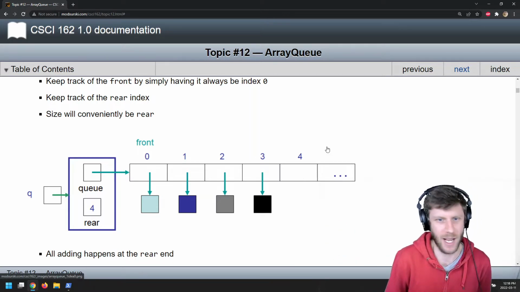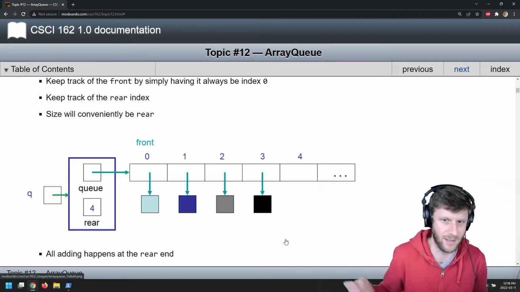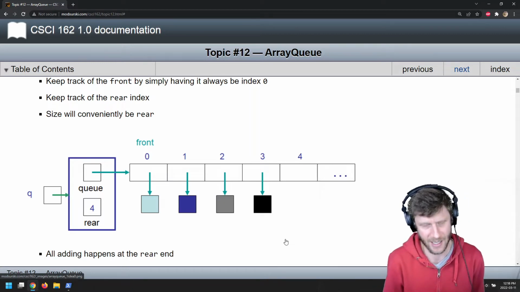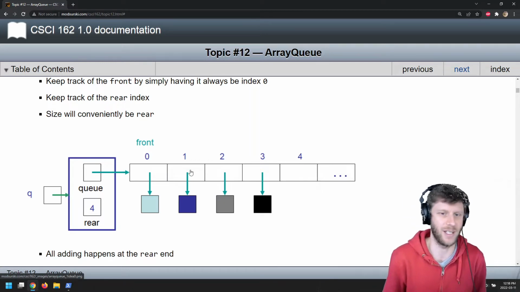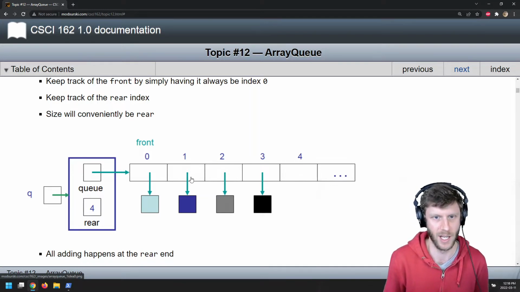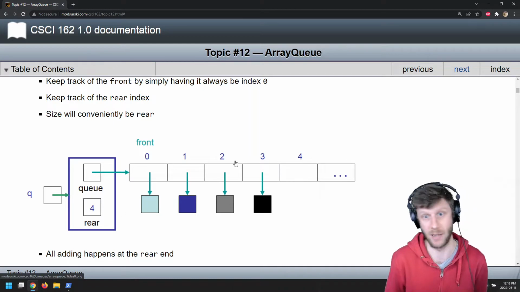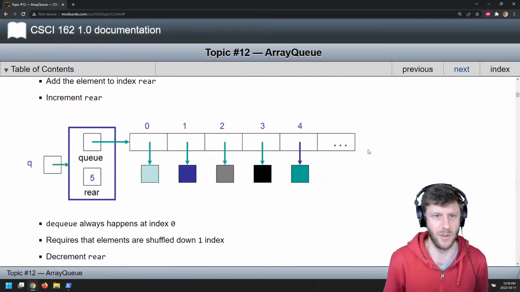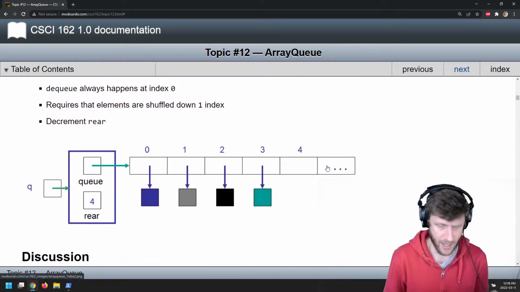And we've got an array that's used as a container. Keeping track of the rear, that's just an index, like the integer representing which index it's at. But every time we dequeue, we have to shuffle everything down, right? We need to take this light blue one, it gets removed. We'll have to move the blue one down, and then the gray one down, and then the black one down, and update rear. But the enqueue is easy. We just tack it on to the end.